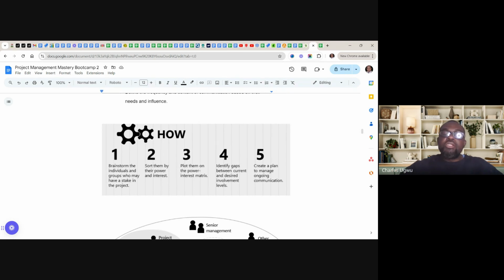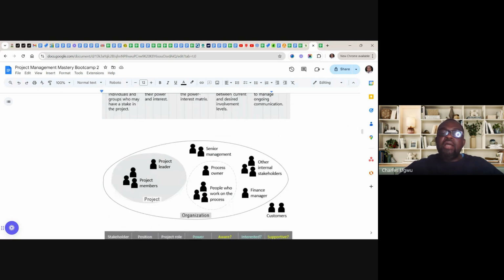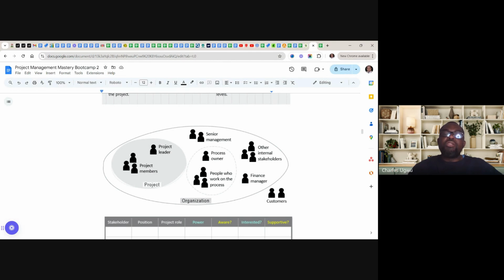While identifying them, you can use what we call an affinity diagram, a diagram like this. An affinity diagram is where you can group people into different groups within a diagram. So this is an affinity diagram.